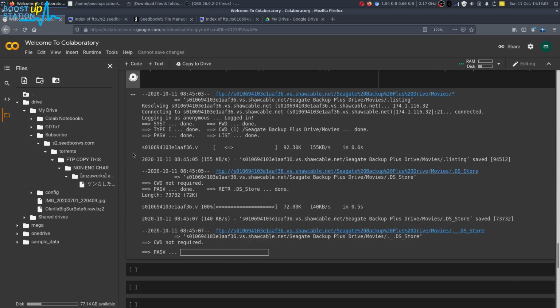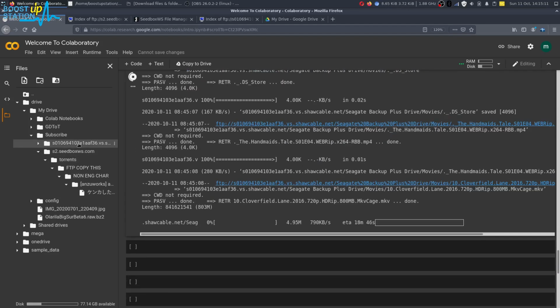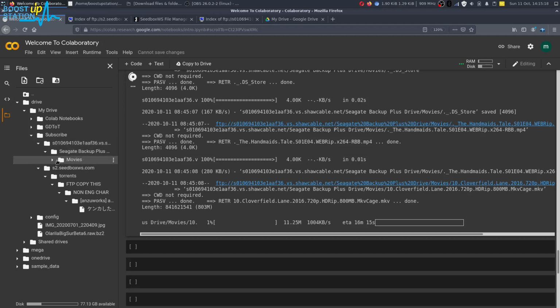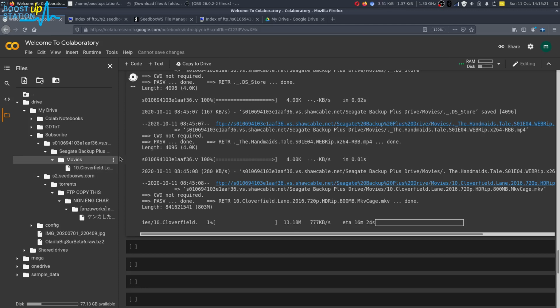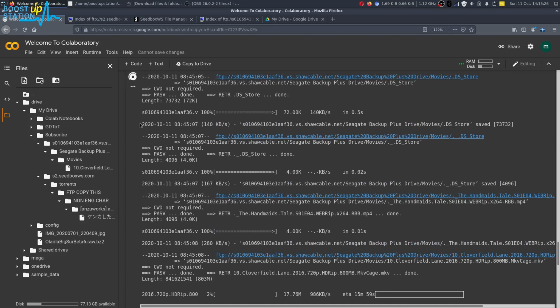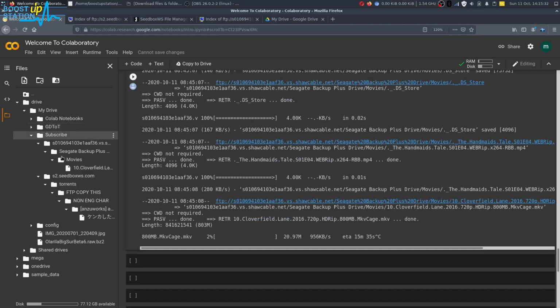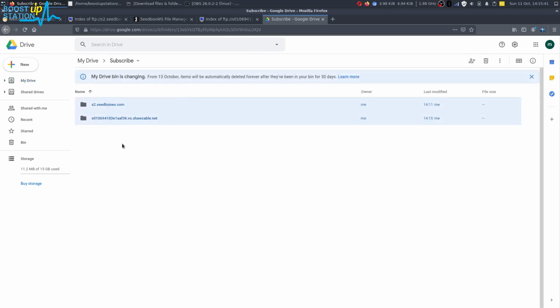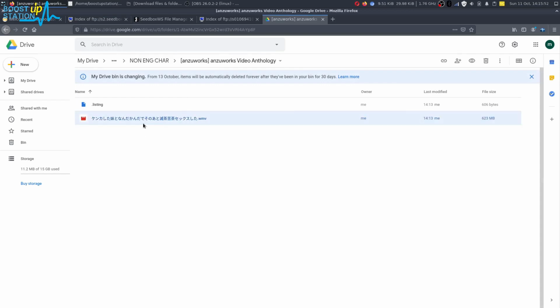Now it's downloading, and you can see that the folder has been created. This is the folder and we are just downloading the movies folder. The same goes, you have resume support also. Let's stop it. Now let me quickly show you that the files and folders are there in our Google Drive also. This is the Google Drive. In the subscribe folder, you can see the two folders we have just downloaded: torrents, and inside FTP copy this non-English characters folder, and inside this you can see the original file names in Japanese.